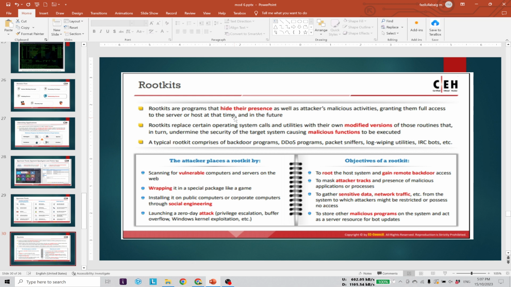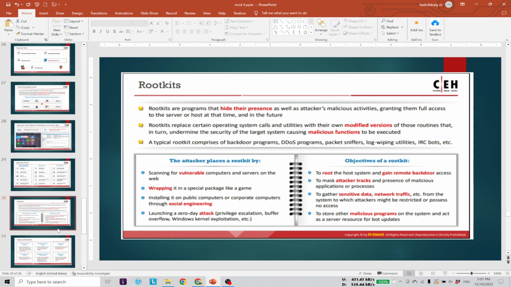And so many functions are available for the rootkits. You can see the details here, like scanning for vulnerable computers and servers on the web. It will be the same as if you are owning that victim's computer and you can perform any attack, anything you want. If you want to attack some other machine from the victim's computer, that is also possible with rootkits. So many things are possible with rootkits.